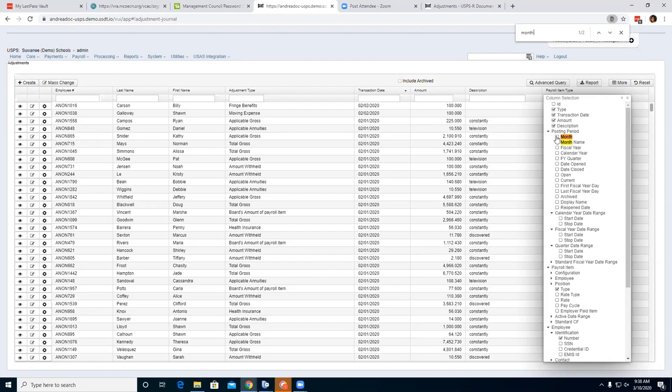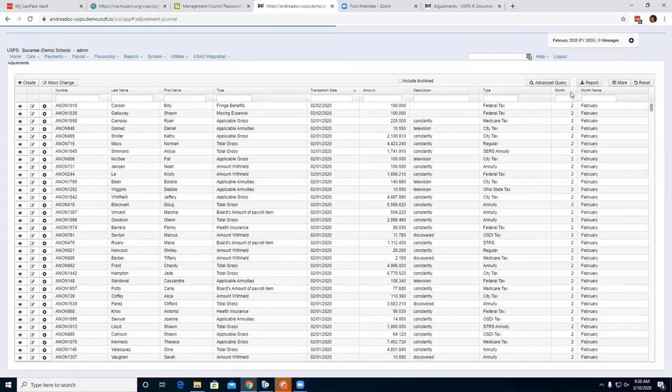So you can add any of these by checking them, and then exit out. There it is, and now it's added to your grid. It has to regroup itself here.